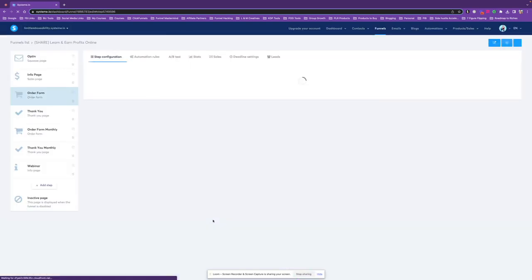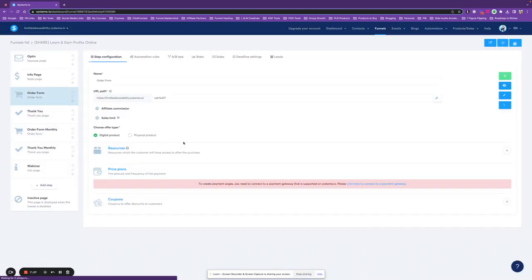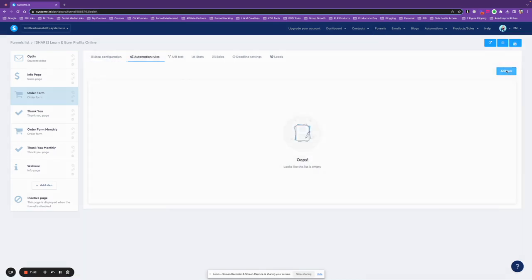Okay. So on your order forms, there's a couple of things that you want to notice in all of your pages. You can actually set up automation rules. Now, if you're on the free plan with Systeme.io, you can only have one automation rule, so be careful. But if you can have more than one automation rule, you can set up automation rules to do certain things for you when people come into your funnel. So when they come into the order form, you can actually send them an email, right? We can add a rule here.